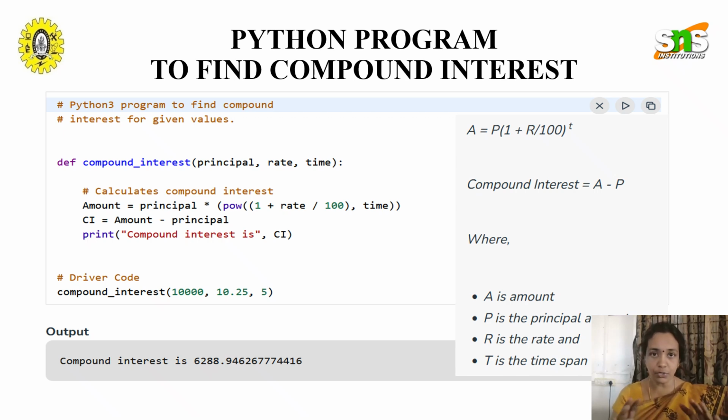Next, the driver code. These are the formulas I have given inside the function, and I have defined the function also. But I didn't give the input at all according to this program, so I have to give the input. Next step: compound underscore interest, where the principal amount is 10,000, comma, the rate of interest is 10.25, comma, the time duration is maybe 5 years. 10,000, comma, 10.25, comma, 5. So I'm giving the values, and the system will calculate the compound interest.